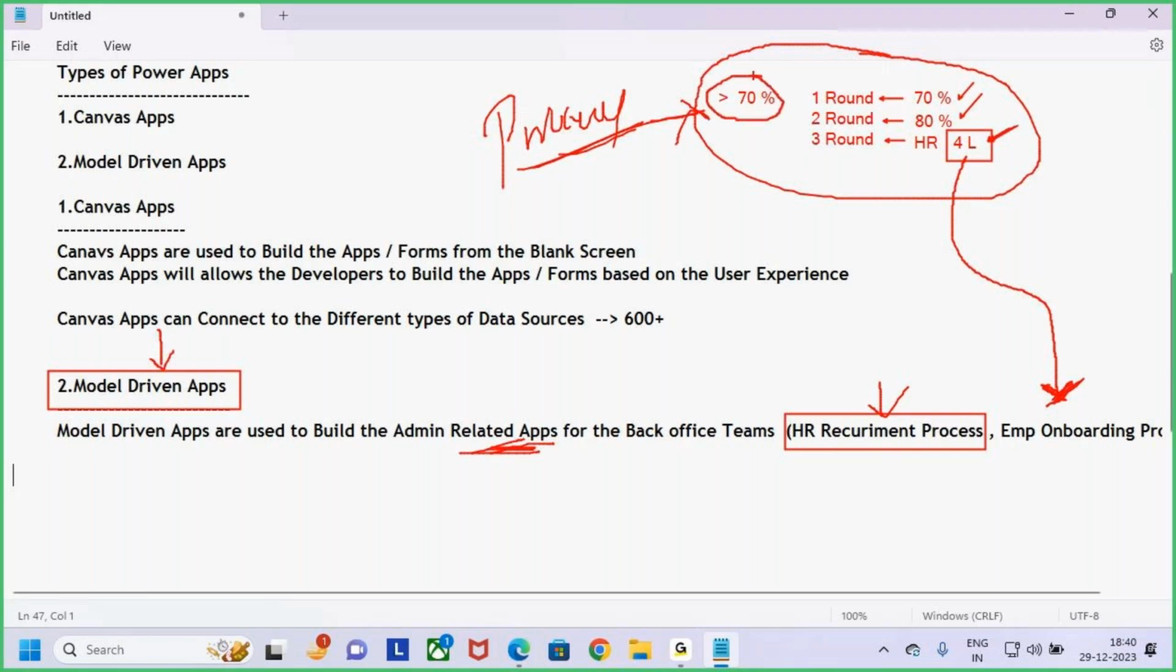Employees' percentages must be greater than 70, and then they will conduct interviews, 3 rounds: round 1, round 2, and round 3. In round 1, people scoring a percentage greater than 70 qualify for the second round. In the second round, students getting percentages greater than 80 qualify for the HR round. In the HR round, if the students are satisfied with this package, then only they move to employee onboarding. If you see, this is one complete process. So whenever you want to create apps based on a process, you need to create model driven apps. Model driven apps are used to create apps based on the business process.